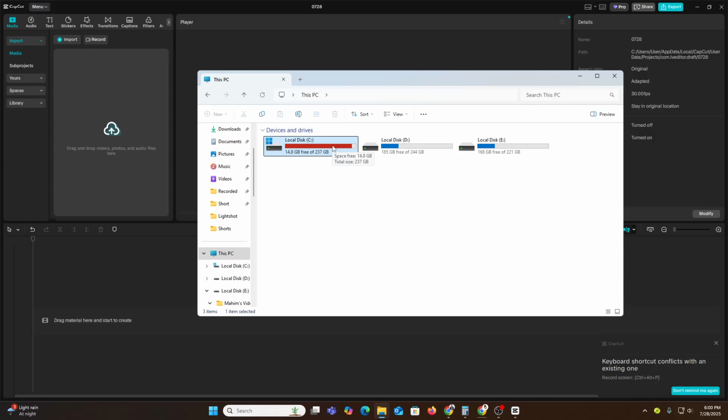Now next, you just need to restart CapCut. We just need to close CapCut completely, then reopen it. Sometimes background bugs cause export to fail, and a simple restart clears it.